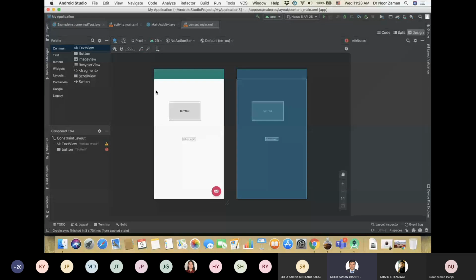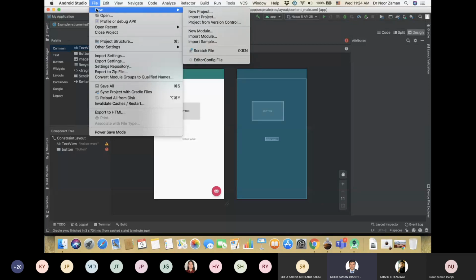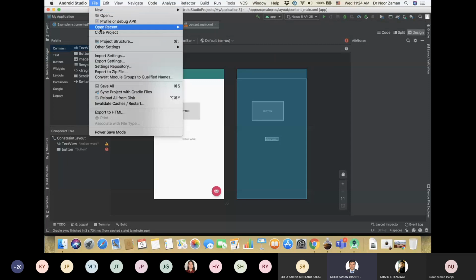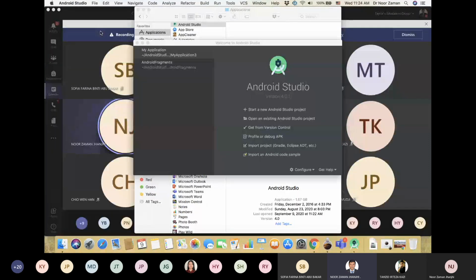Because this application was already open, what we need to do is close this application so we can come up with a new one. So you can find out from here that we are going to close the existing project, so we can reach this particular screen. So now you can see that we are at this screen.